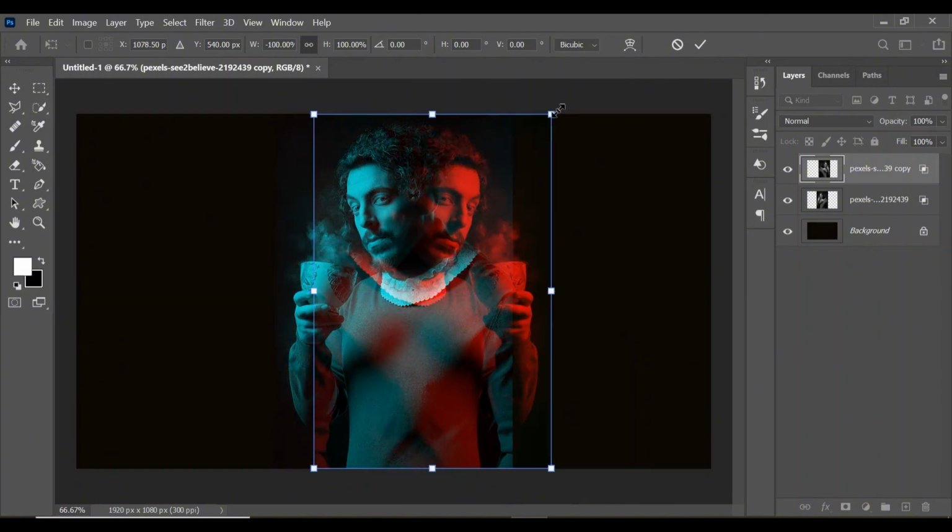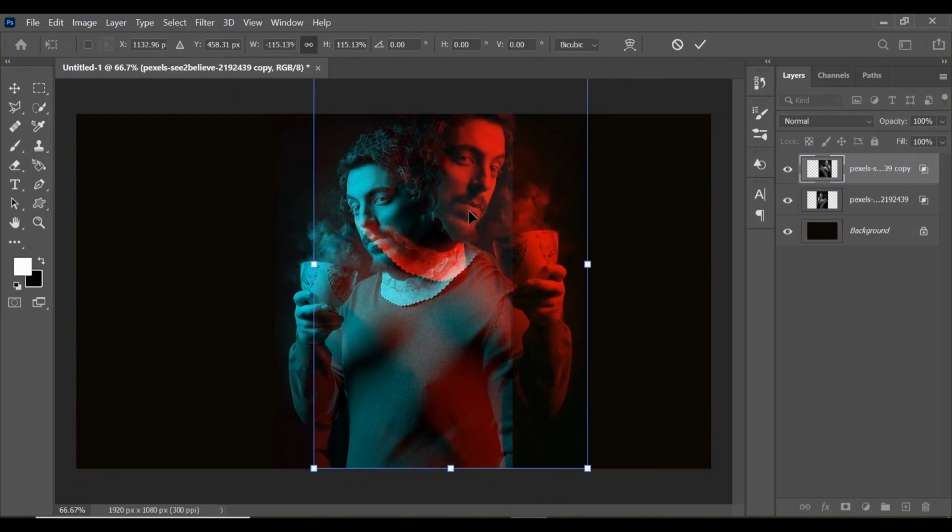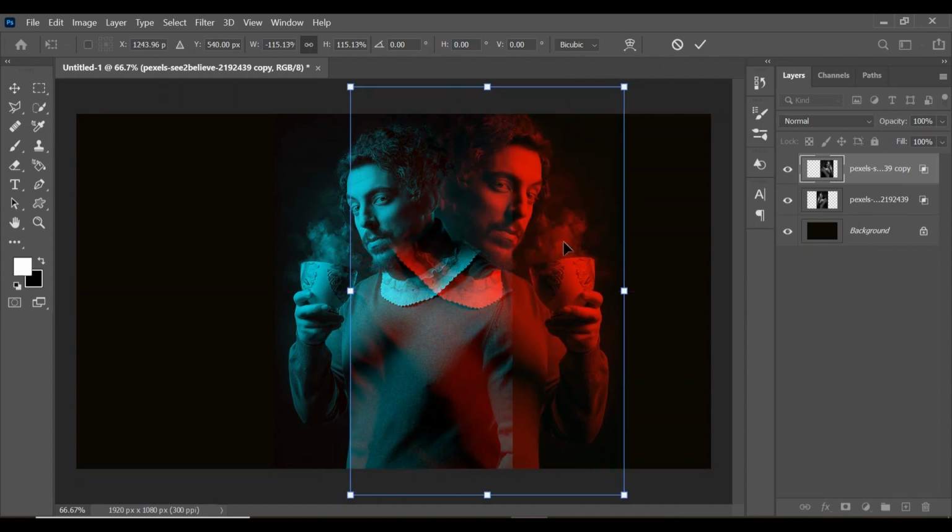Drag out your image to your preferred position. Adjust the bottom layer as well.